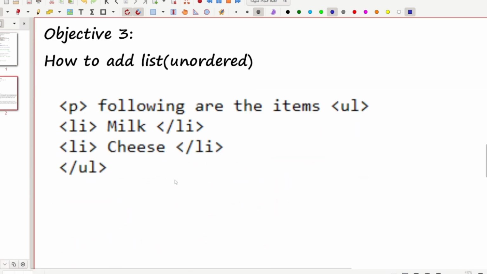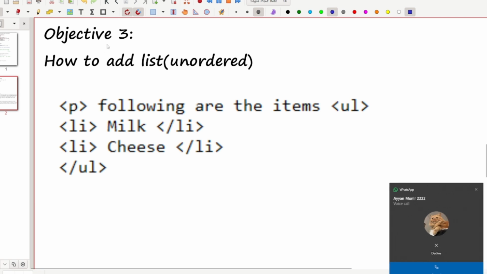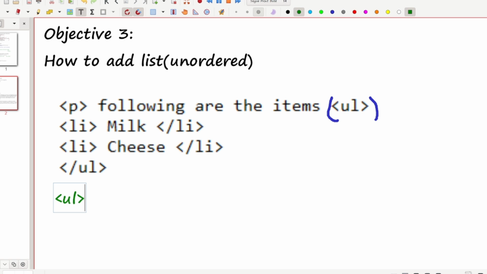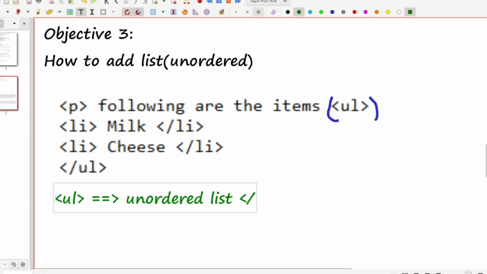So objective number 3, how to add list. This is the last topic, and after that we will do some work. So now let's start. How to add an unordered list. In the paragraph there are the following items, and ul means unordered list. Let me just write it small. Ul means unordered list.